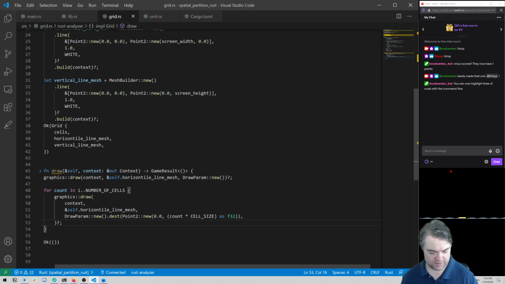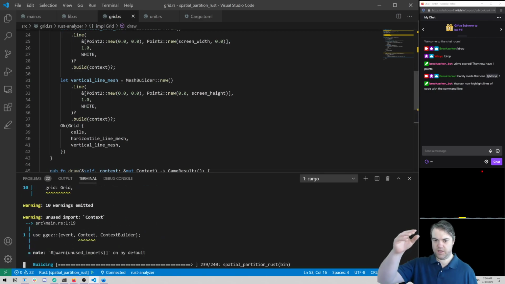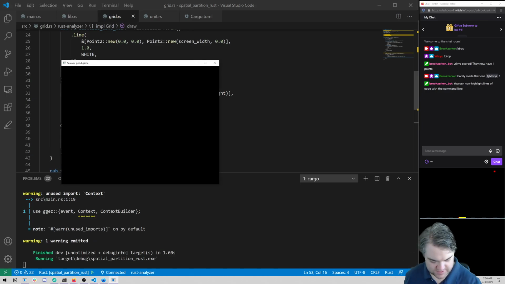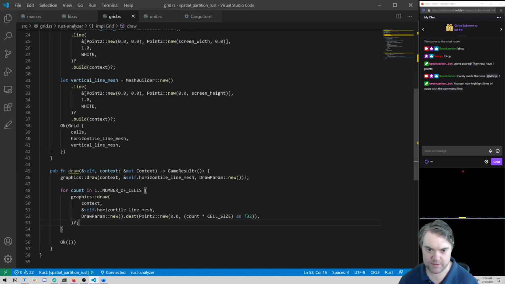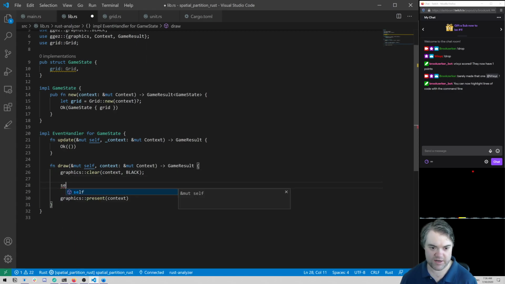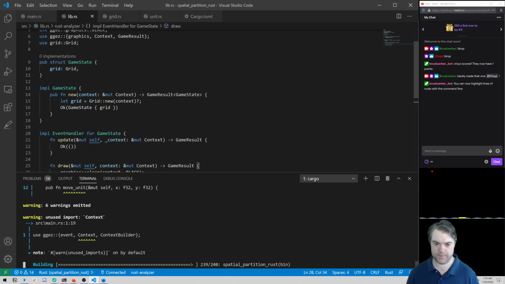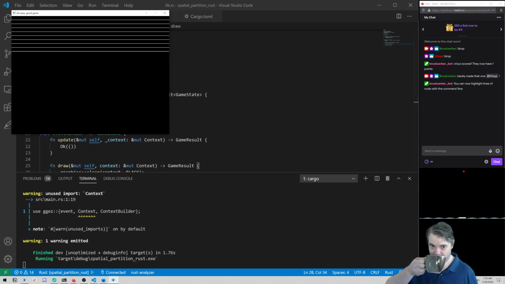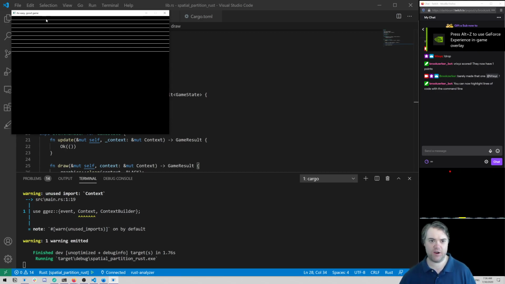So we should now have, I need to run it first. That would be helpful. Okay, so we have this public function draw in our main library. Under draw, we're now going to call self.grid.draw. Pass it in the context, question mark that. Okay, and so we're seeing the horizontal lines, and this is how far we're getting down.